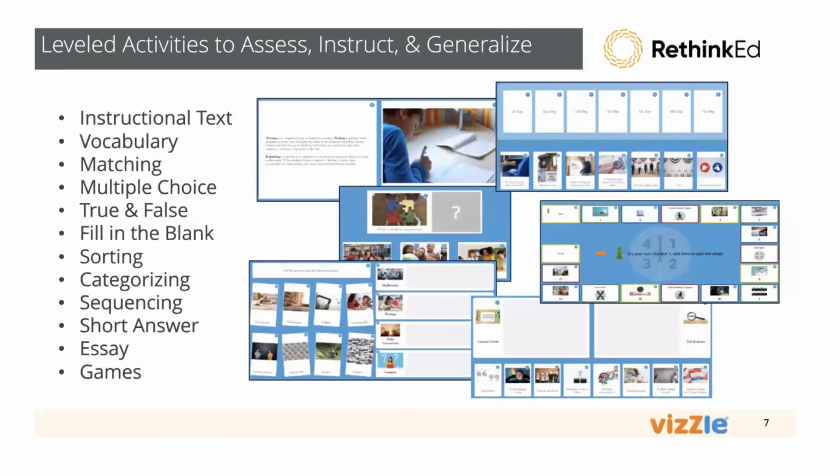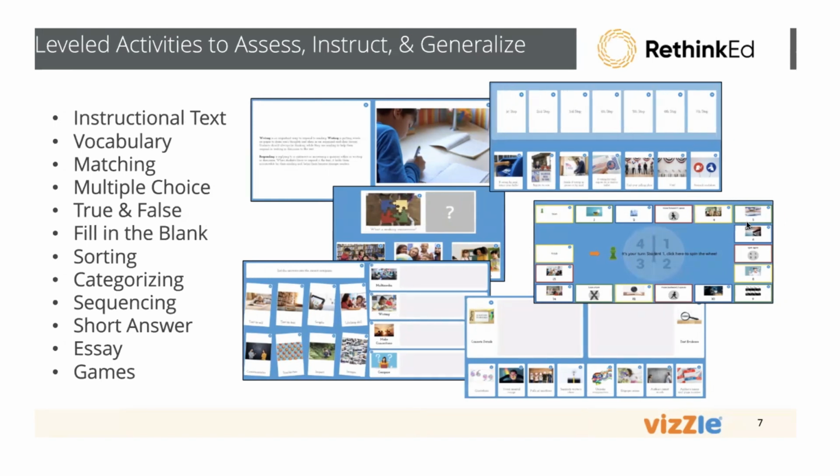When we talk about leveled activities, I mentioned this before, it's to assess, instruct, and generalize. So we have a variety of templates to capture that student information and push things out in different ways, all the way down to a custom student response where students might be drawing or writing and sharing that information with the teacher feedback loop.